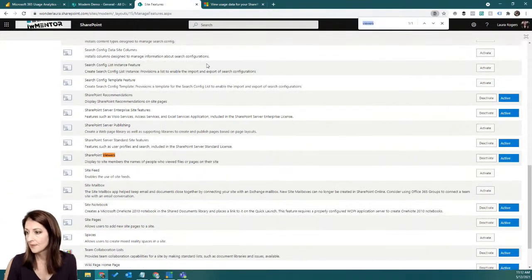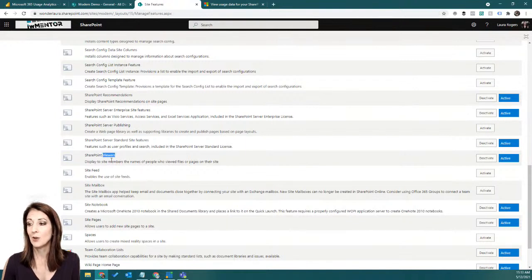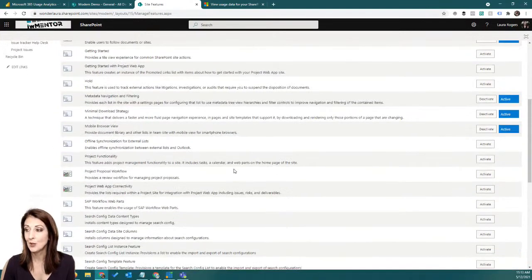So I did a little search on the page, just Control F to go find viewers. So here, this is a site feature that you can turn on any site called SharePoint Viewers. And SharePoint Viewers is activated, so you just click the activate button if it's not activated. But what you get is it's logging the actual people's names who were viewing things. So let me show you what that gives you.